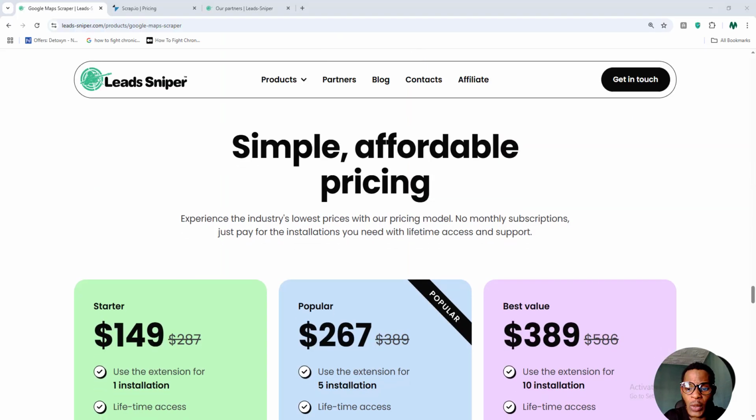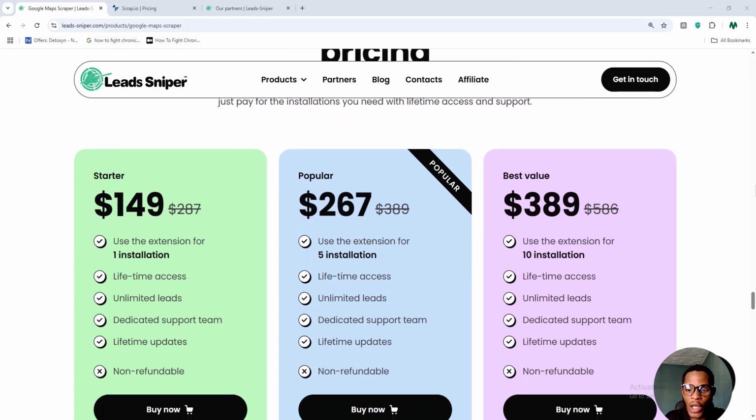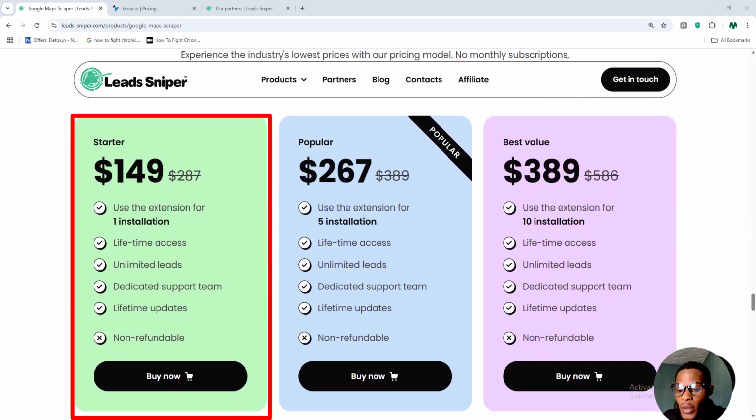Now, let's see what difference we have on Lead Sniper Google Maps Scraper. On the starter plan here, you can see we have $149, which is a one-time fee, and you would get access to using this tool for a lifetime without any recurring fee or monthly fees. You can use this tool from anywhere in the world and at any time. You have access to unlimited leads and exports without any limitation or restriction. You also have access to a dedicated support team to assist you at any time. And most importantly, you don't have to pay for any lifetime updates. You know why? You've paid for all already.